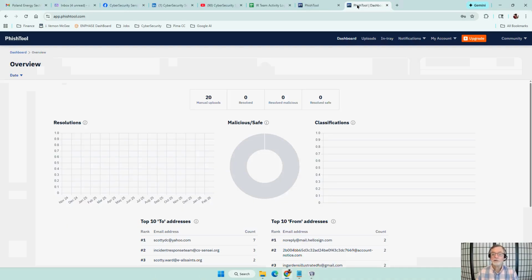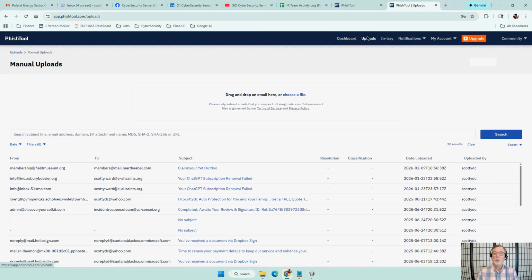I'm going to go over to Phish Tool and I'm going to say uploads. When I go there, it says drag and drop an email here or choose a file. So if you notice, I already dropped that message in here. I did it yesterday when it arrived so I could do some analysis on it. It shows membership at Field Museum to members at mail.marthaable.com, subject "claim: your Yeti outdo," etc. All right, so that is the message.